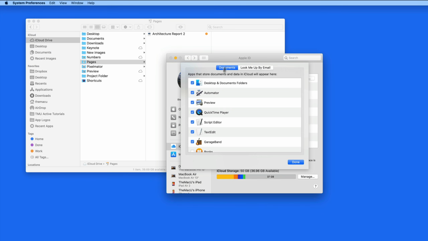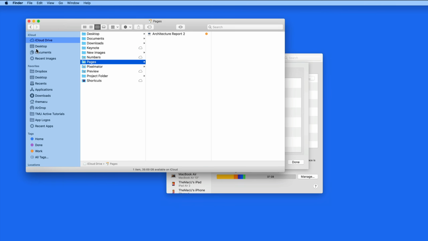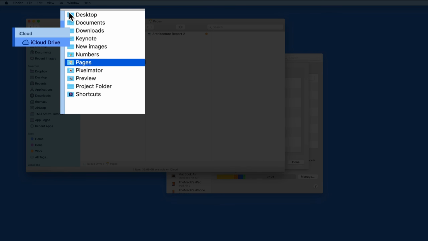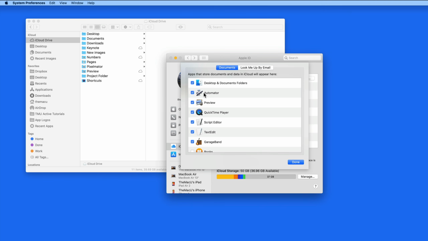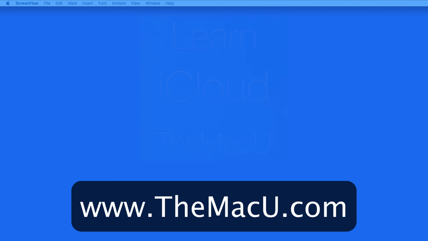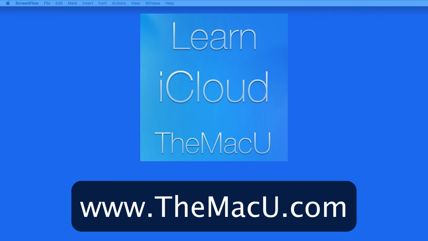I have iCloud Drive activated with the Desktop and Documents folder option turned on as well. So anything that I save into my Documents folder or the desktop is going to be synced with iCloud, along with anything else that's in the iCloud Drive folder. If you don't have this option turned on, saving to the Documents folder on your Mac won't sync the file with your other iCloud-enabled devices. The saved file will only exist on the Mac. For more on using iCloud, take a look at the full tutorial.